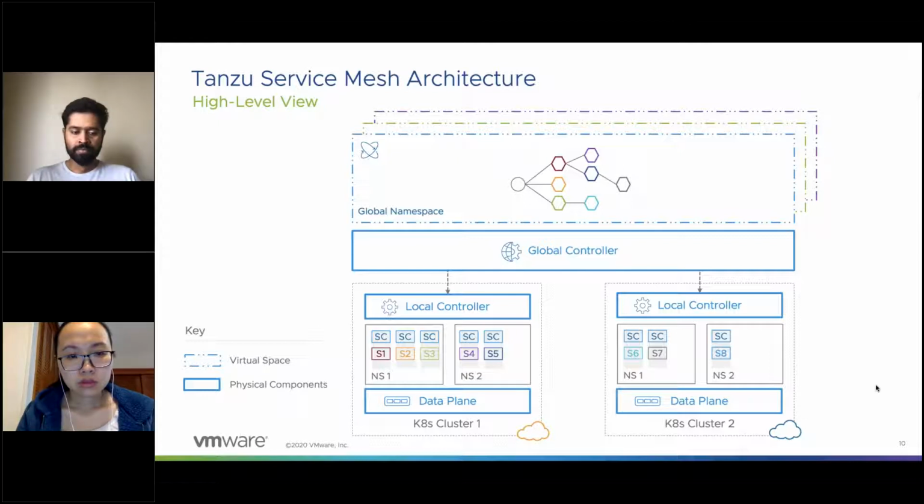At the high level, TSM has a global controller. It is a SaaS service to which customers can onboard their Kubernetes clusters, which could be running anywhere, right? For example, it could be a TKG cluster running on-prem or on cloud, or an Amazon EKS or a GKE cluster, to name a few. Once connected, the global controller deploys a local control plane on each of the clusters, which delivers fault tolerance in the event that if a cluster becomes disconnected from the global controller, you're still up and running.